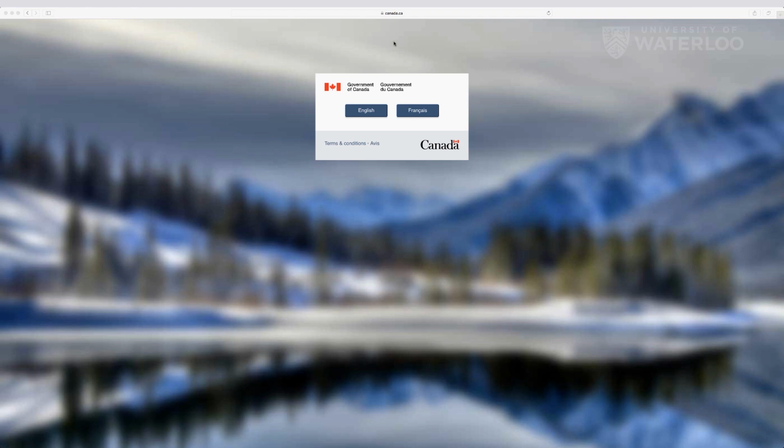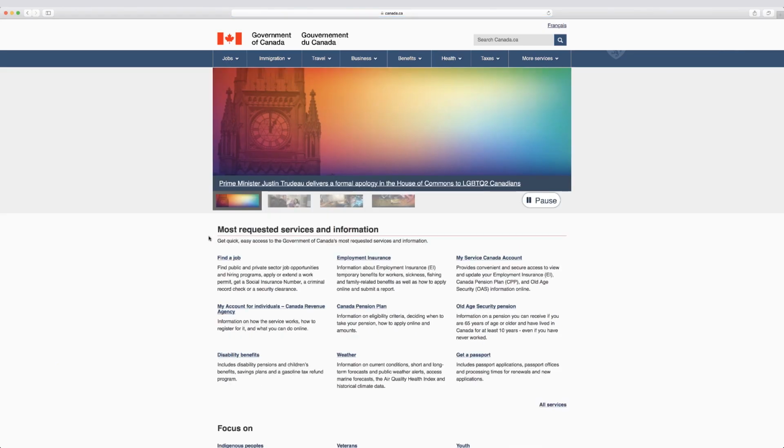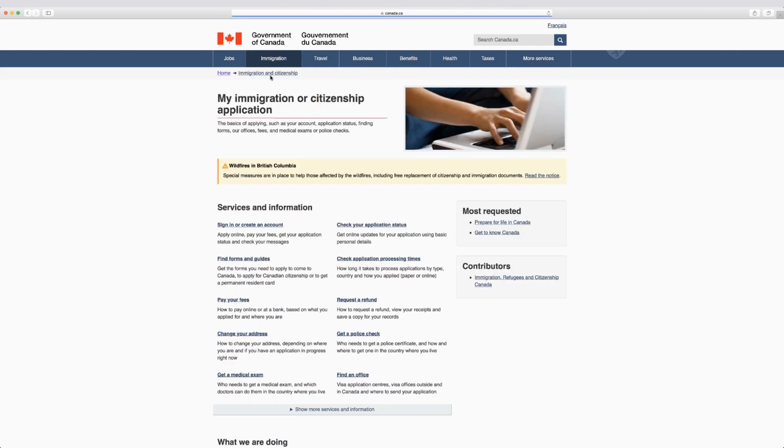You are going to start by entering the Government of Canada's website into your browser, canada.ca. Select English or French. In the immigration drop-down menu, select My Application. Then select Sign In or Create an Account.